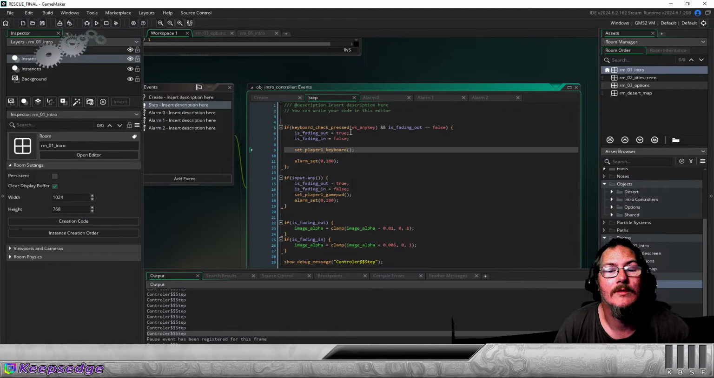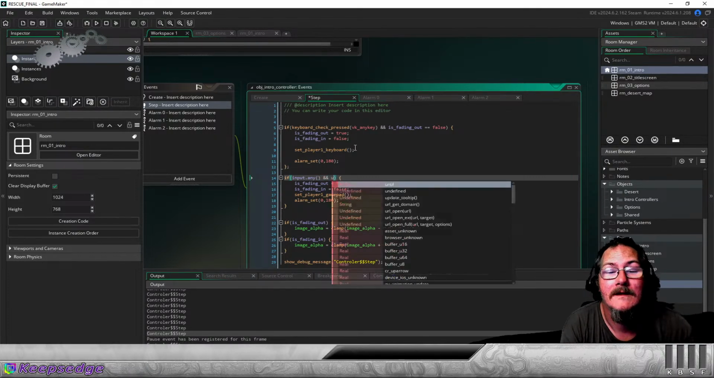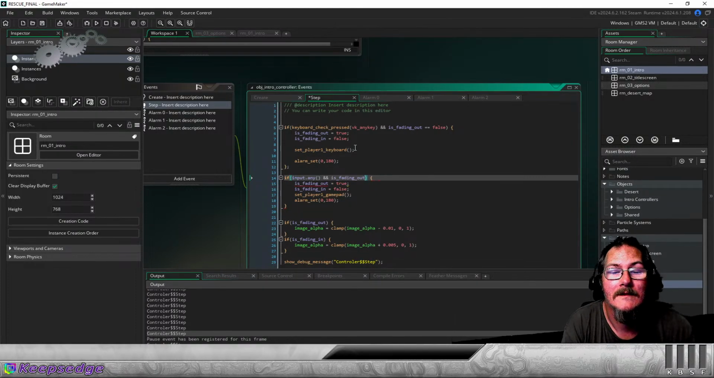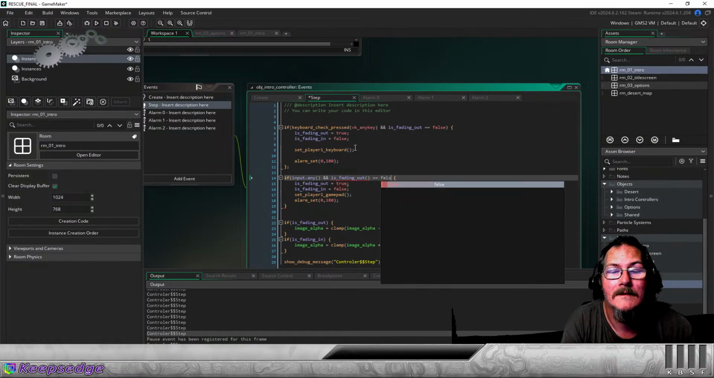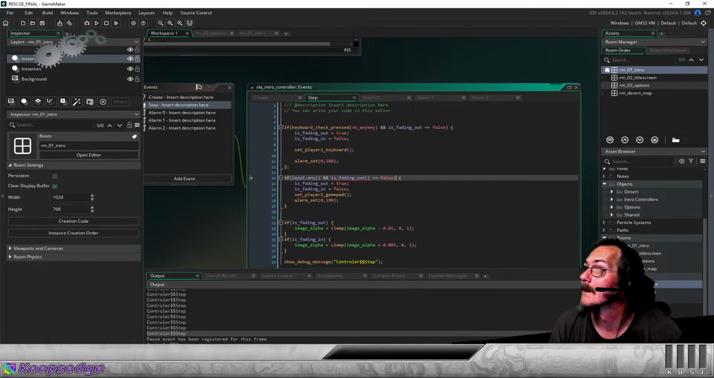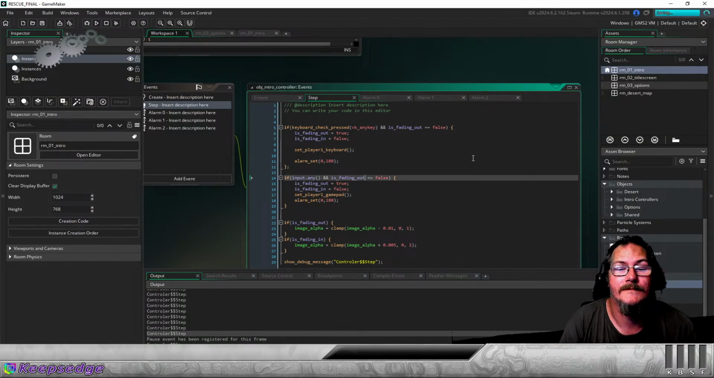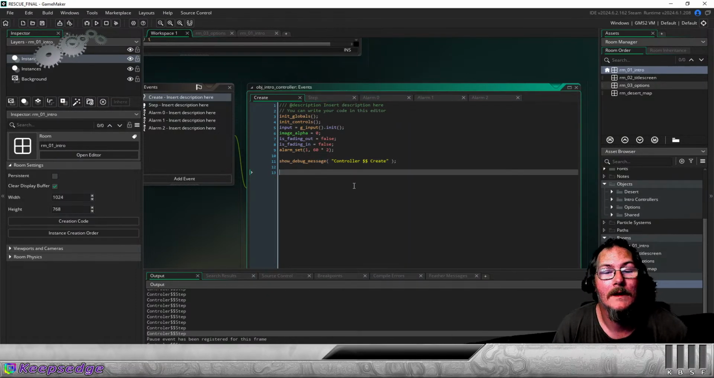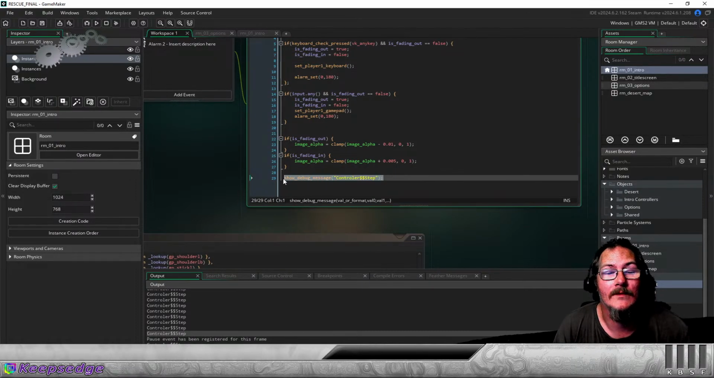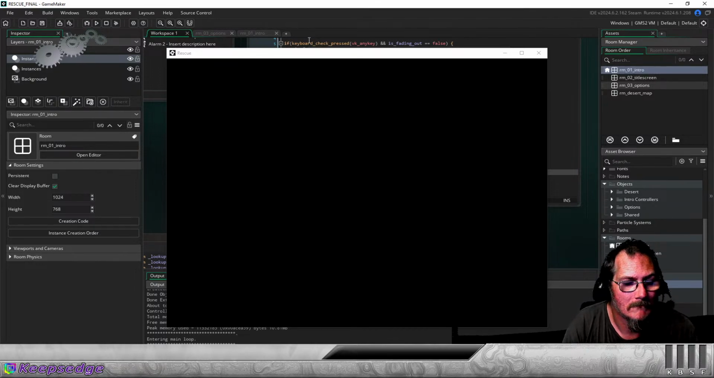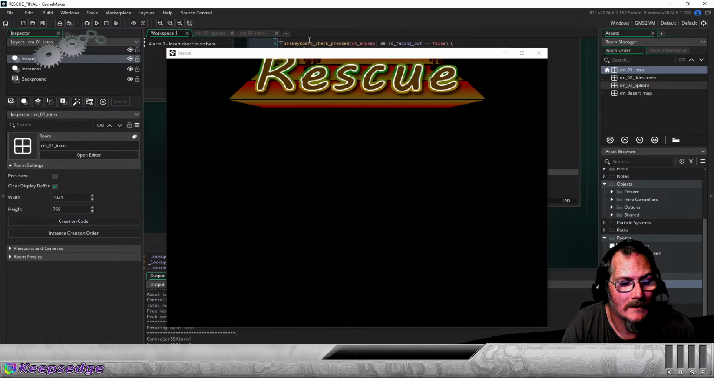Step. Keyboard check press V key is fading out. It's false. Input any and is fading out. False. Okay. But that's not a function. That's a variable. All right. We're going to take this out of the step because this is obviously working just fine. There's the alarms. Alarm 1, alarm 0.